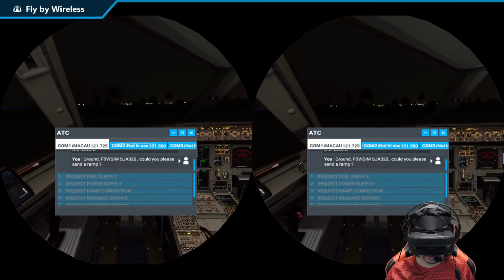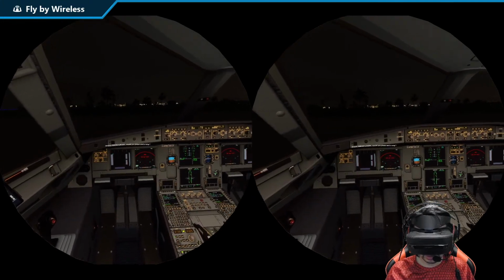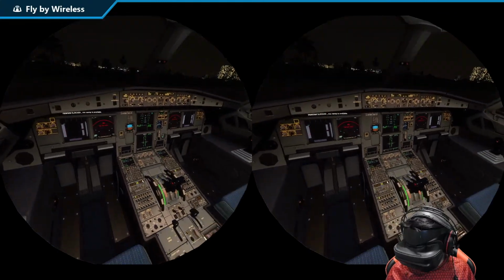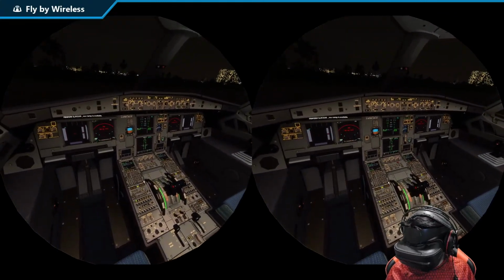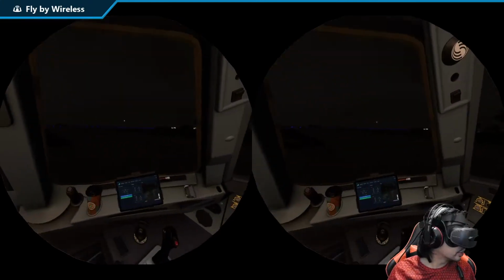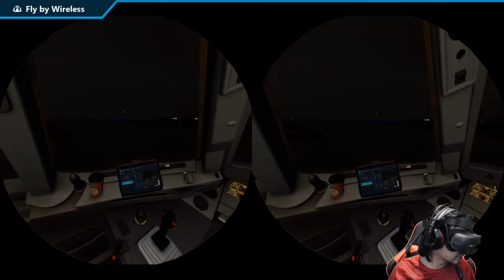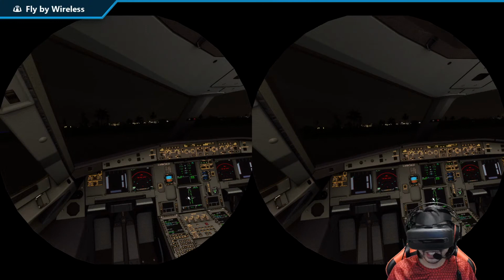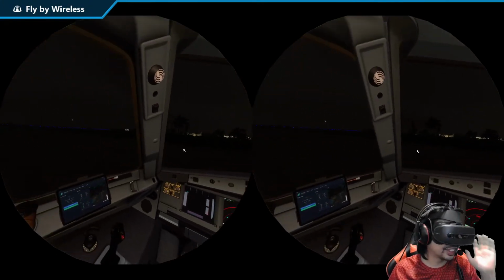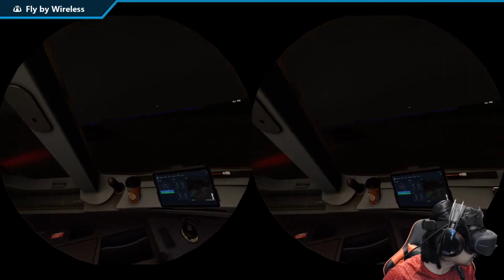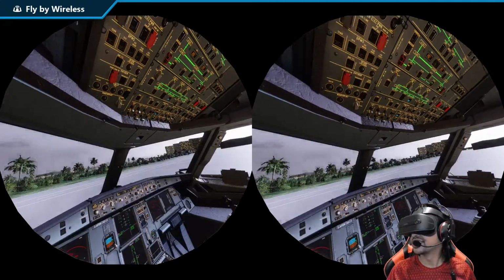Ground Museum Sierra Juliet X-ray 320, could you please send a ramp? No ramp is available. No service is available in the storm, I suppose. Yeah, so we need to jump out. We can open the door if we're still armed, and then deploy the slide and then slide down, and you know.